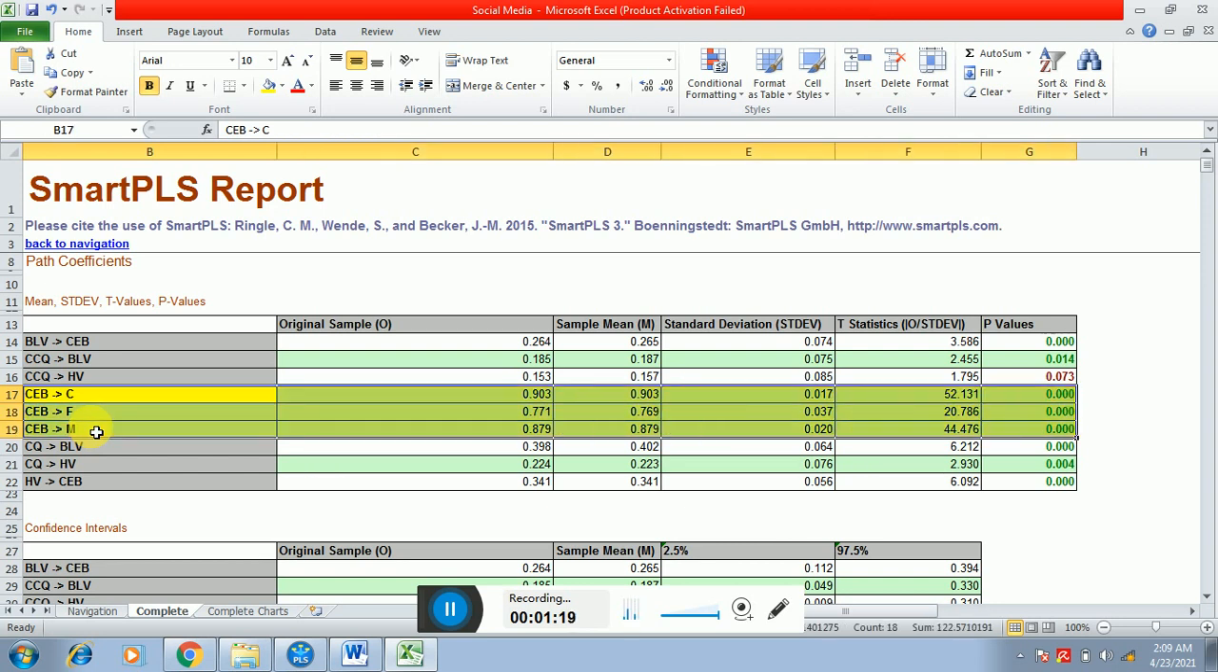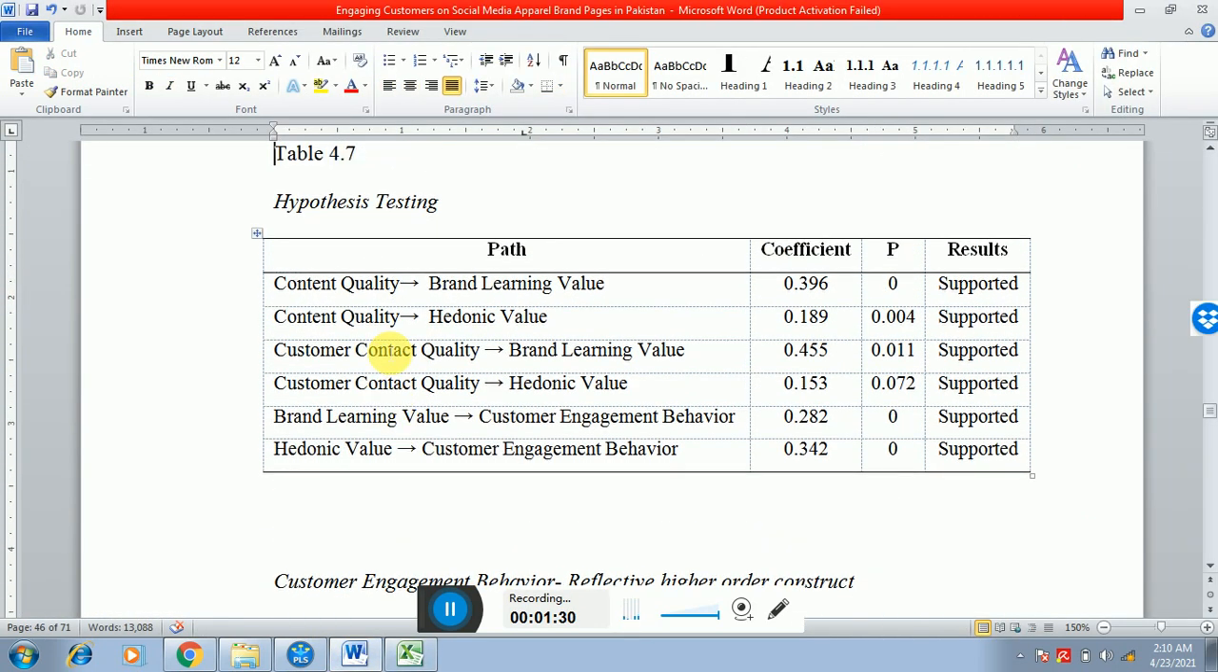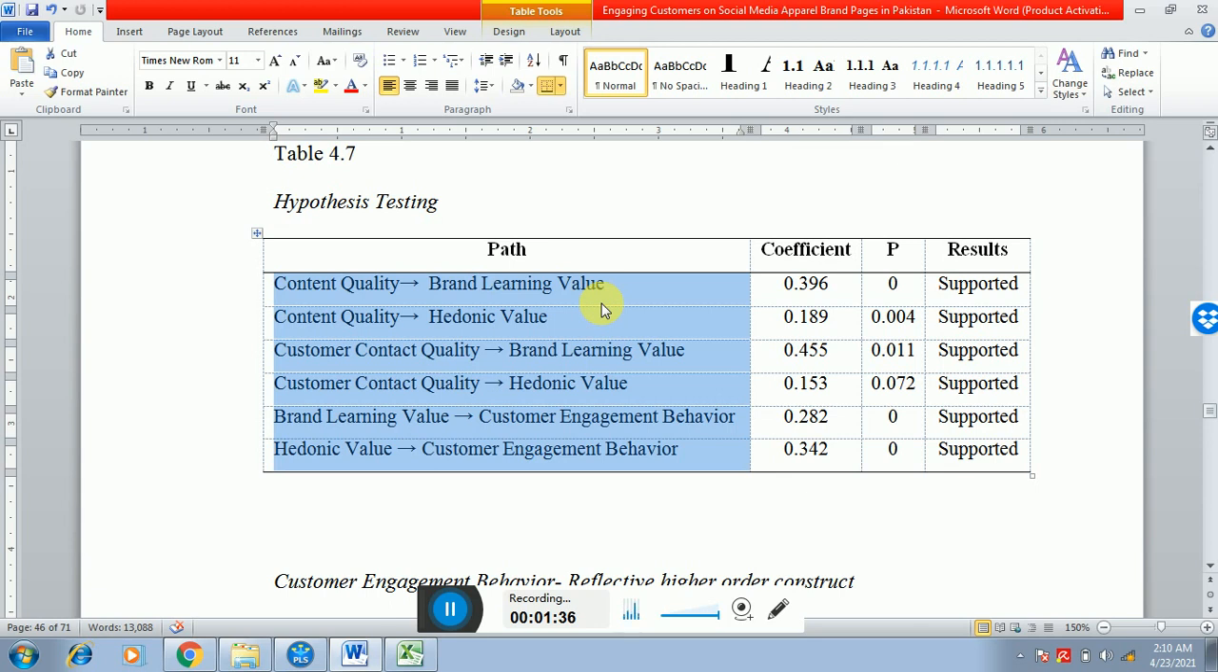So what you have to do is you have to make a separate table for this, and the rest of the relationships, you have to put all the rest of the relationships in the table of hypothesis testing like this. You can see it over here that these relationships are the part of the hypothesis, so they are in the hypothesis testing table.